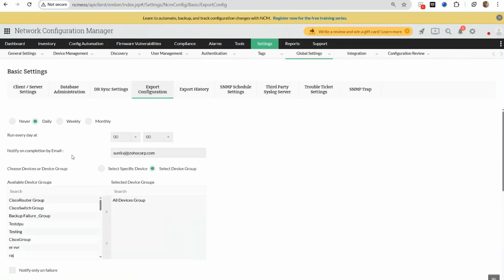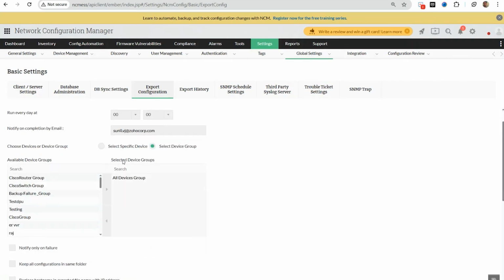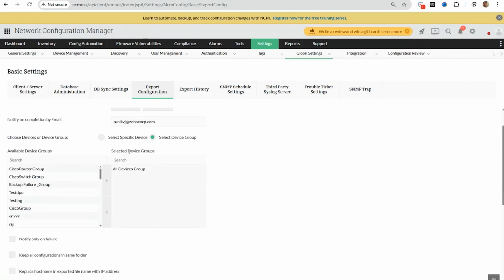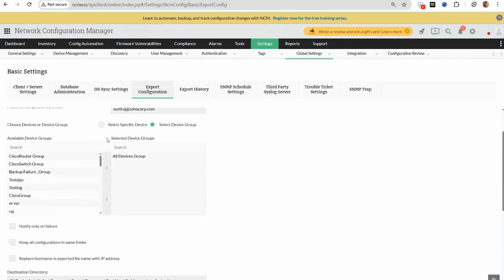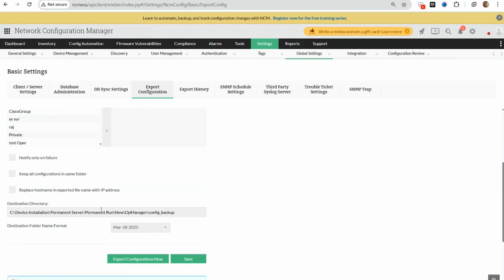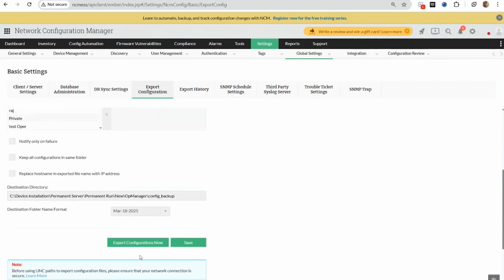So you can also opt to receive a notification by email once it's completed. So enter the email address where you would like to receive the notification. Next, select the specific devices or the device groups that you wish to export, you can select the routers and switches, and finally you can specify the destination where you want to save these configurations. Browse to the desired location, select it, and then click on export configurations now.